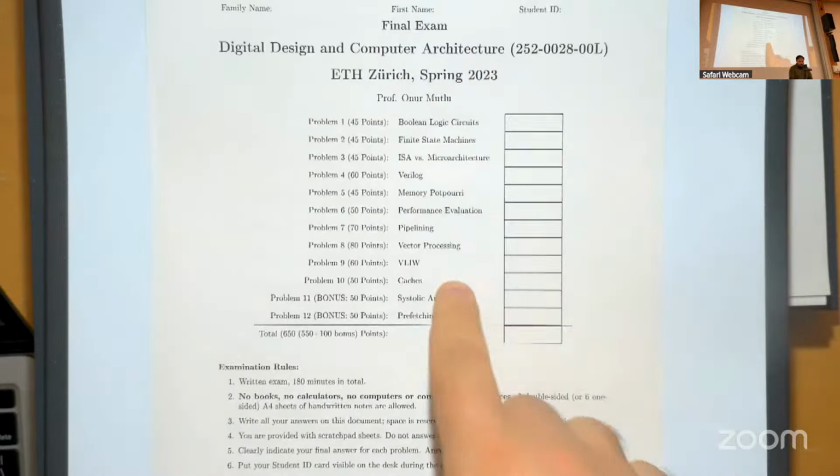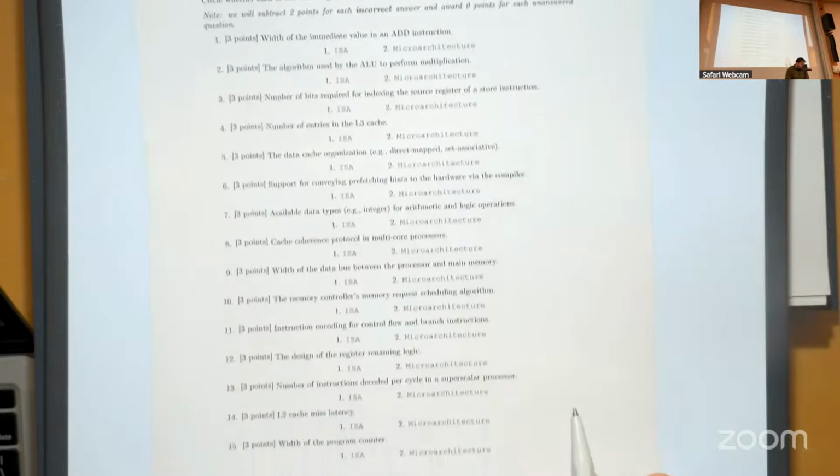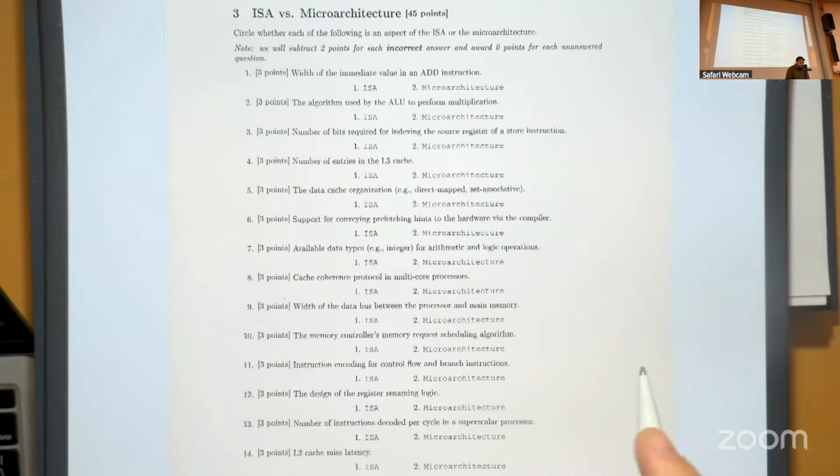Okay, so I'll start with ISA versus microarchitecture. It will be a rather quick one. I'll need to choose the color first. Okay, I'll choose red. So the question is, circle whether each of the following is an aspect of the ISA or the microarchitecture. So we have 15 questions here, and you're going to choose which one is ISA or microarchitecture. For example, let's start with the first one.